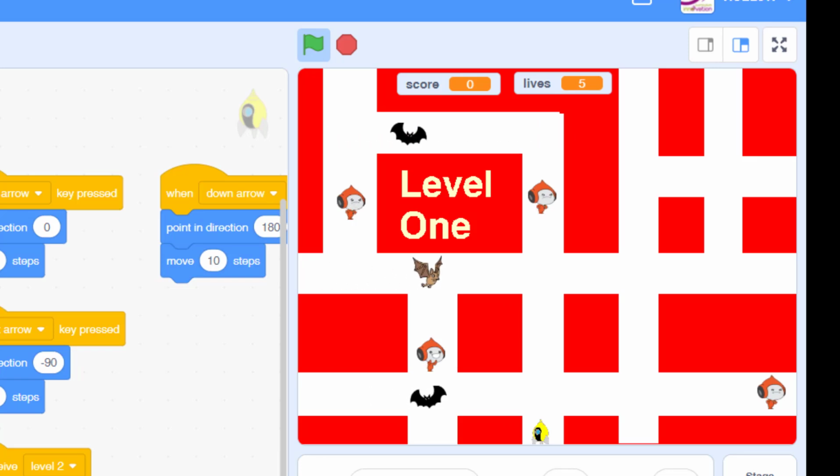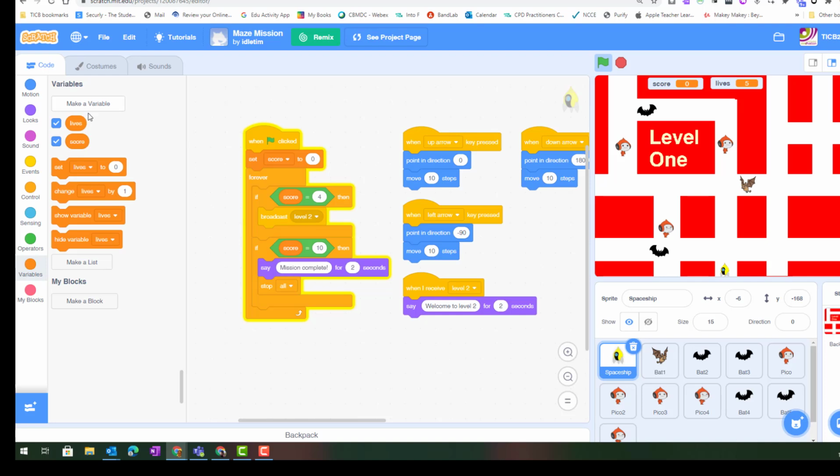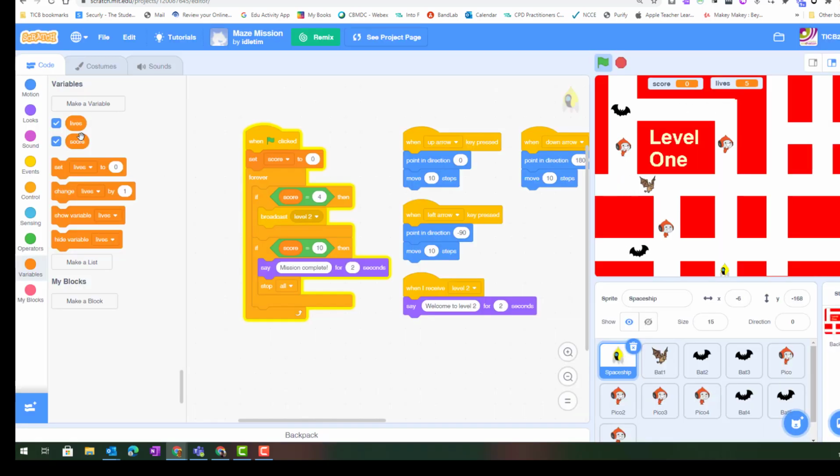So finally, let's have a look at lives. So lives work very, very much in the same way as scores do. The main difference is with lives that the lives count down, whereas the score counts up. So at the start of this game, I'm starting it with 5 lives. So just like we did earlier, we went to variables and you make a variable, and you can see I've already made a variable called lives. I'll just click make a variable and then I've made a variable called lives.